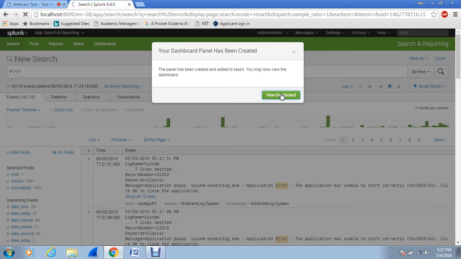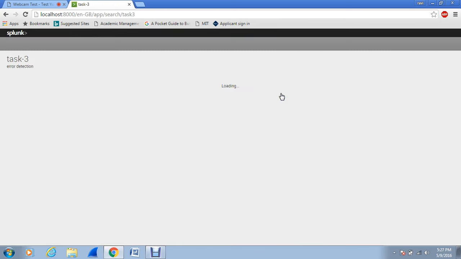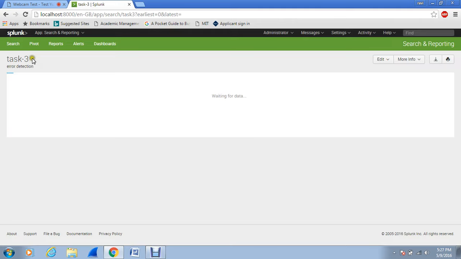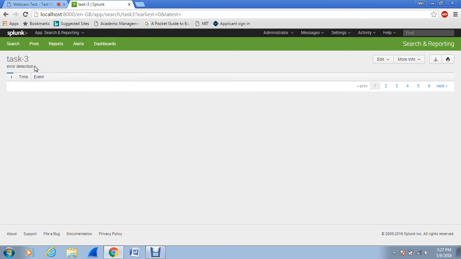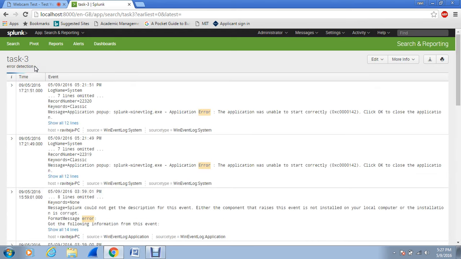So the dashboard panel has been created, and you can just view the dashboard now. By clicking on the dashboard, we can view whichever dashboard we created. This is the dashboard panel name, and this is the description of what the dashboard panel is about. And here come all the events which we found regarding the error.